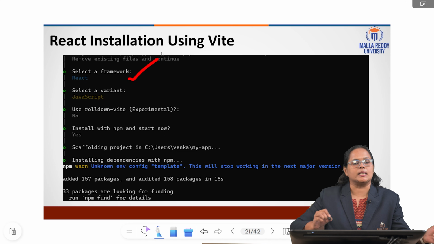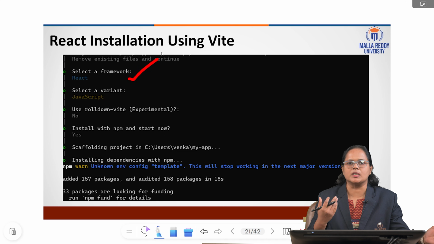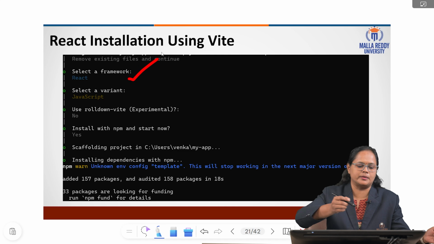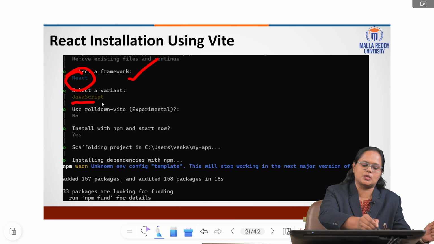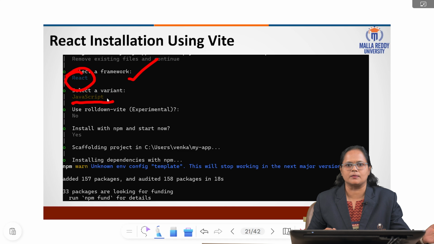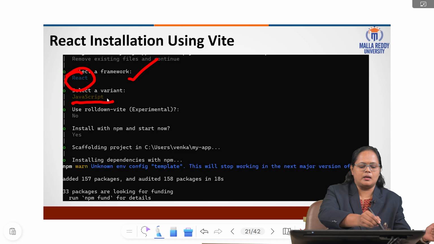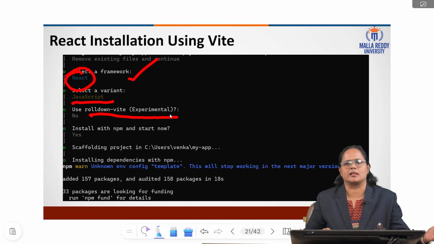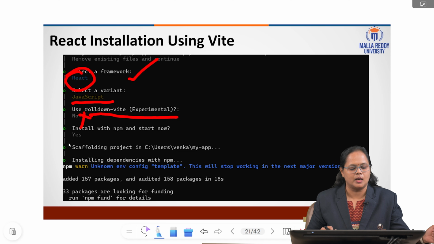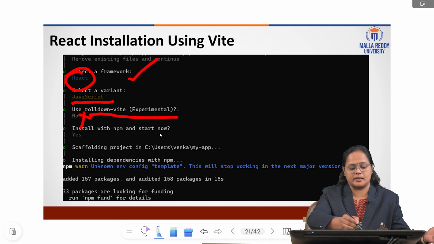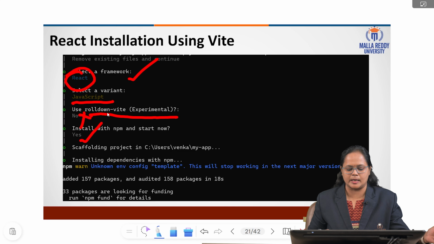Now it will ask you to select the framework. Several frameworks will be listed there, but because we are concentrating on React, select React. Then it will ask you to select the variant, because I told you React is a JavaScript library, so the variant to be selected is JavaScript. Several other variants will also be displayed, like TypeScript and others. So you select JavaScript. Now it asks about rolldown-vite. It is experimental, so at present we don't need this. You select no. Then it will ask to install with npm and start now. You select yes and proceed.